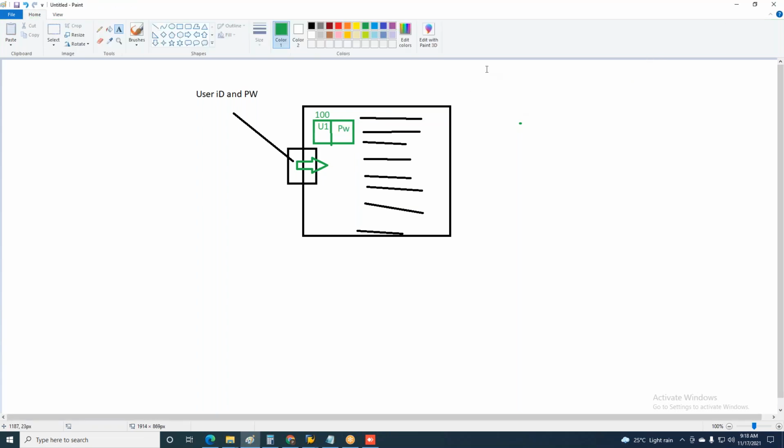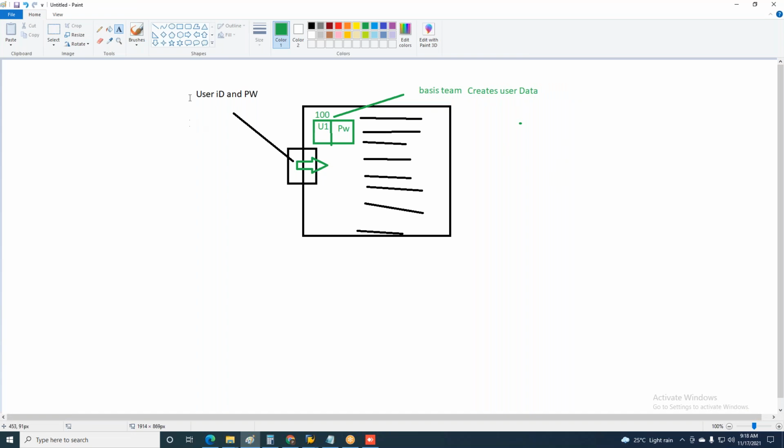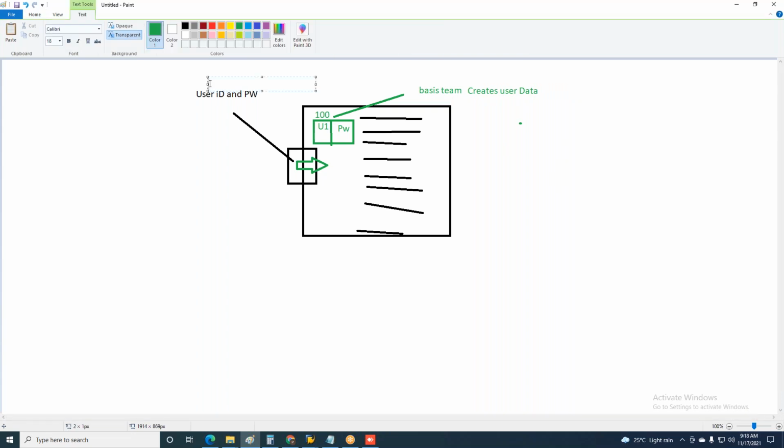Who creates this data? Basis team. The Basis team logs into the system, with their user ID and password in 100, and they create the user data. So now this is a user. Let's say he is a payroll admin.